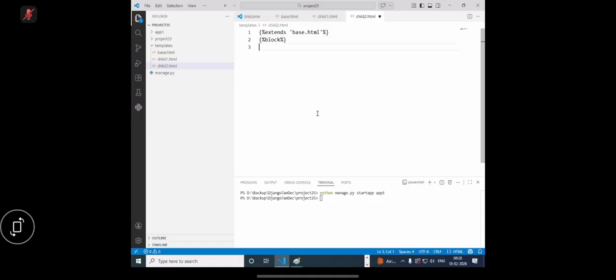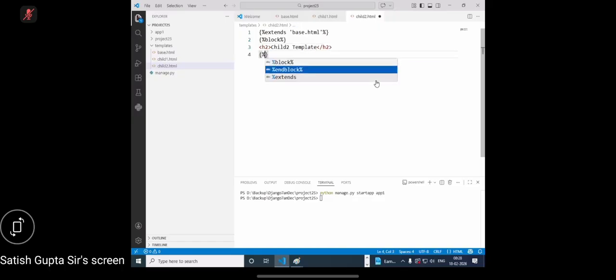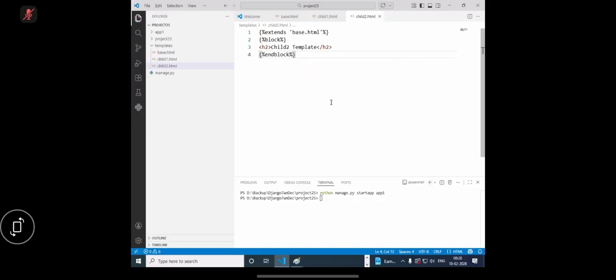So this is the beginning of the block, and here I'm writing h2. This is child 1, okay, this is child 1 template or child 2? I just write here child 2 template. How are you adding more content? You are adding more content by overriding blocks. So this is the beginning of the block and this is the end of the block.